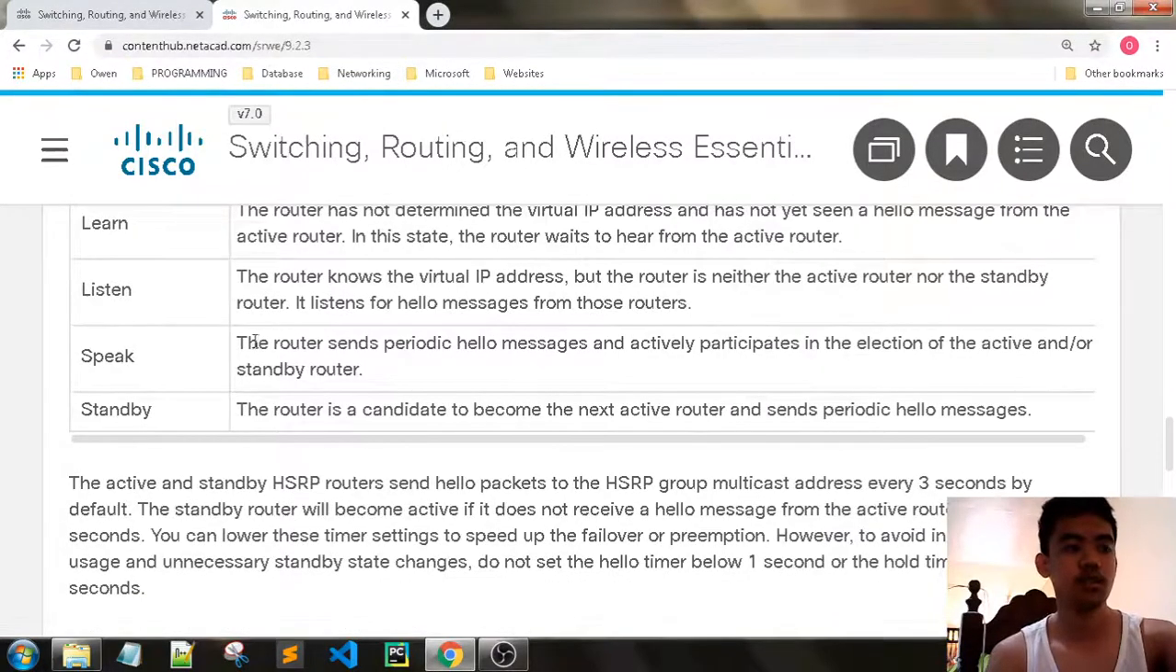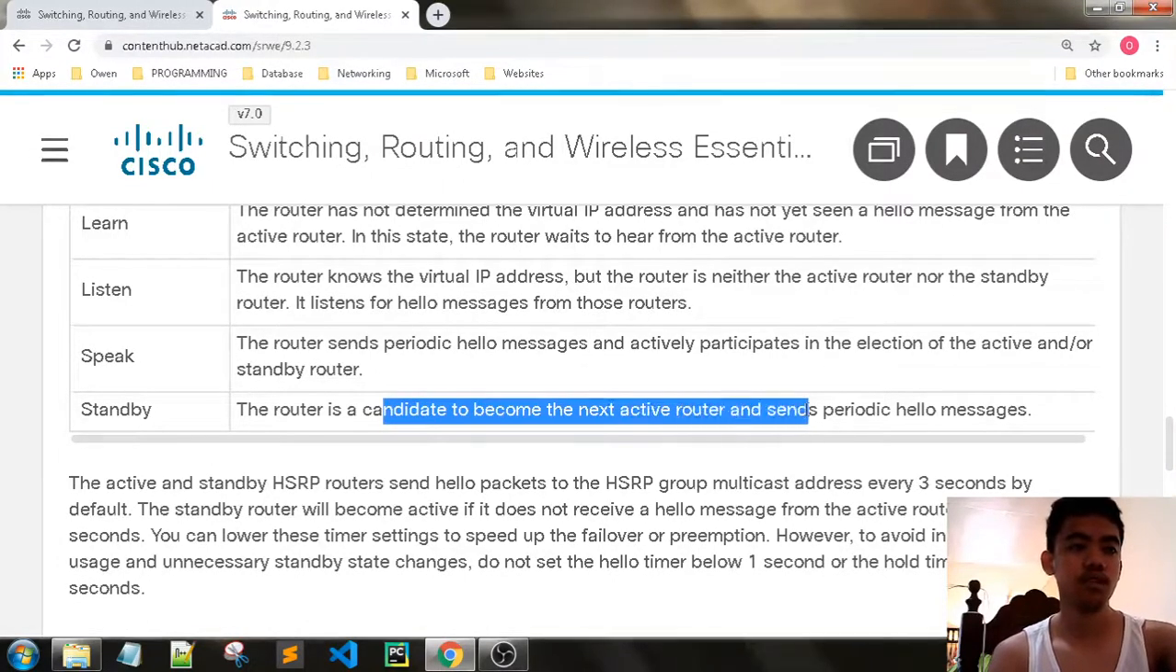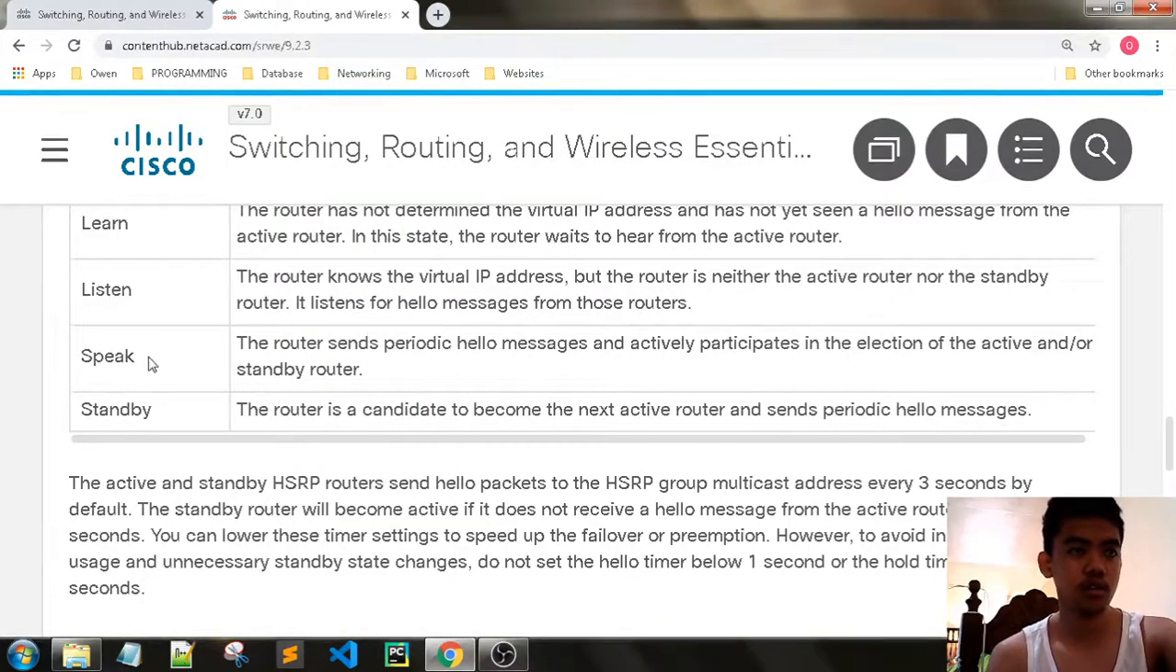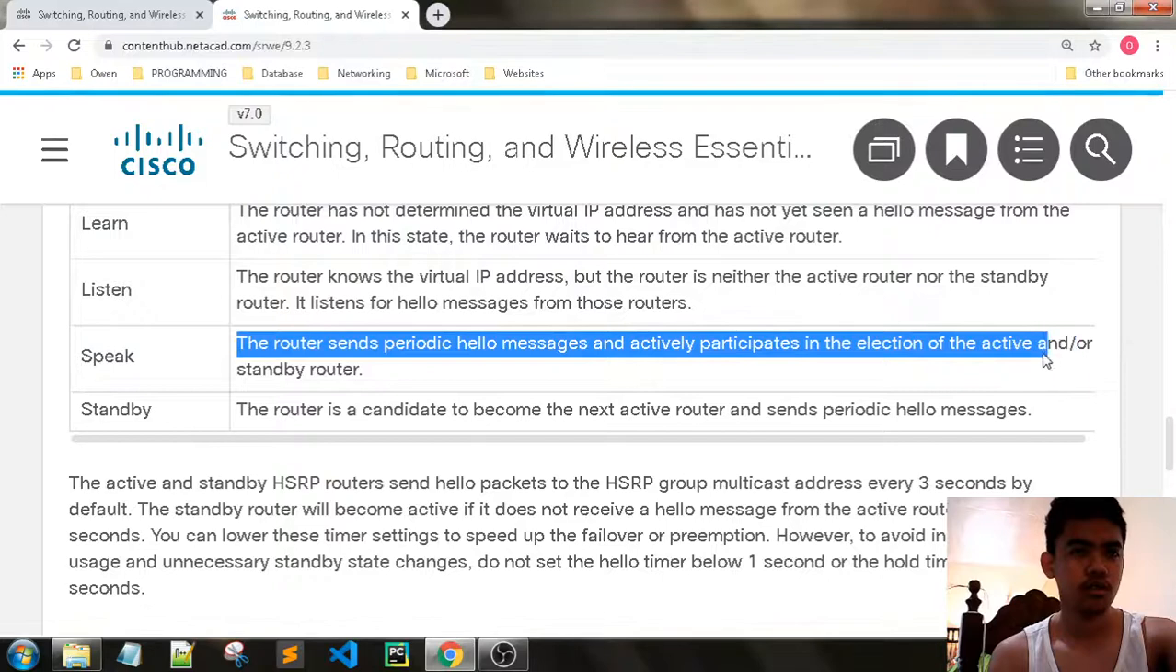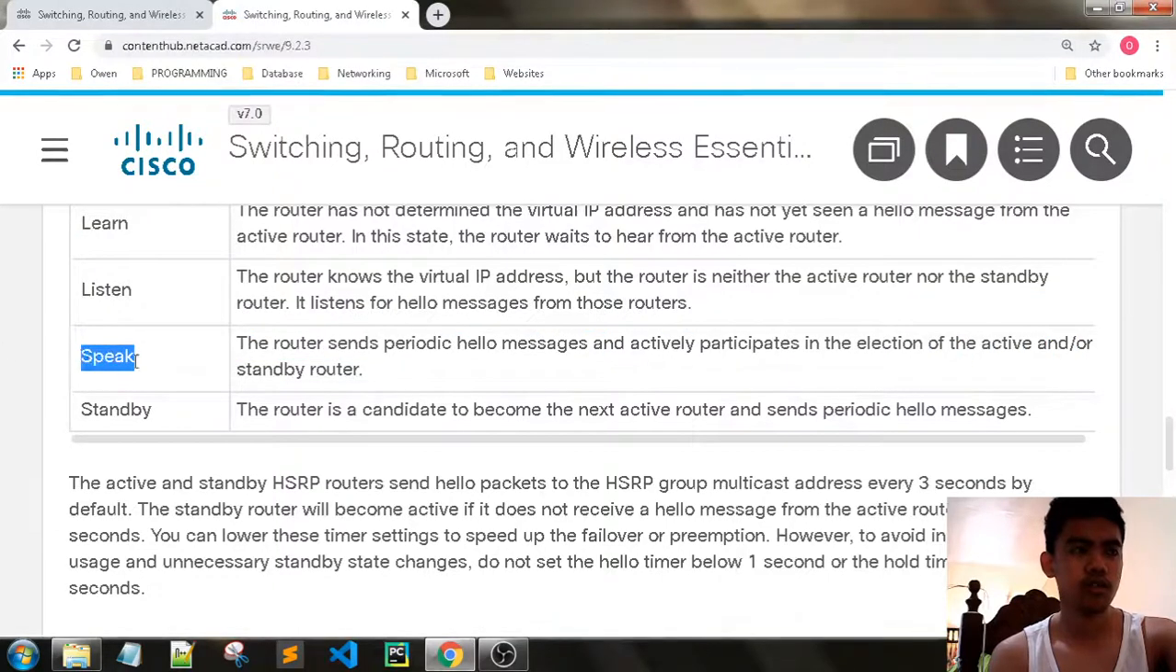In the speak state, the router sends periodic hello messages and actively participates in the election of the active or standby router. Now the standby router is a candidate to become the next active router. On this speak state we have the forwarding router, which is now participating. The standby is a candidate to become the next active router and sends periodic hello messages.